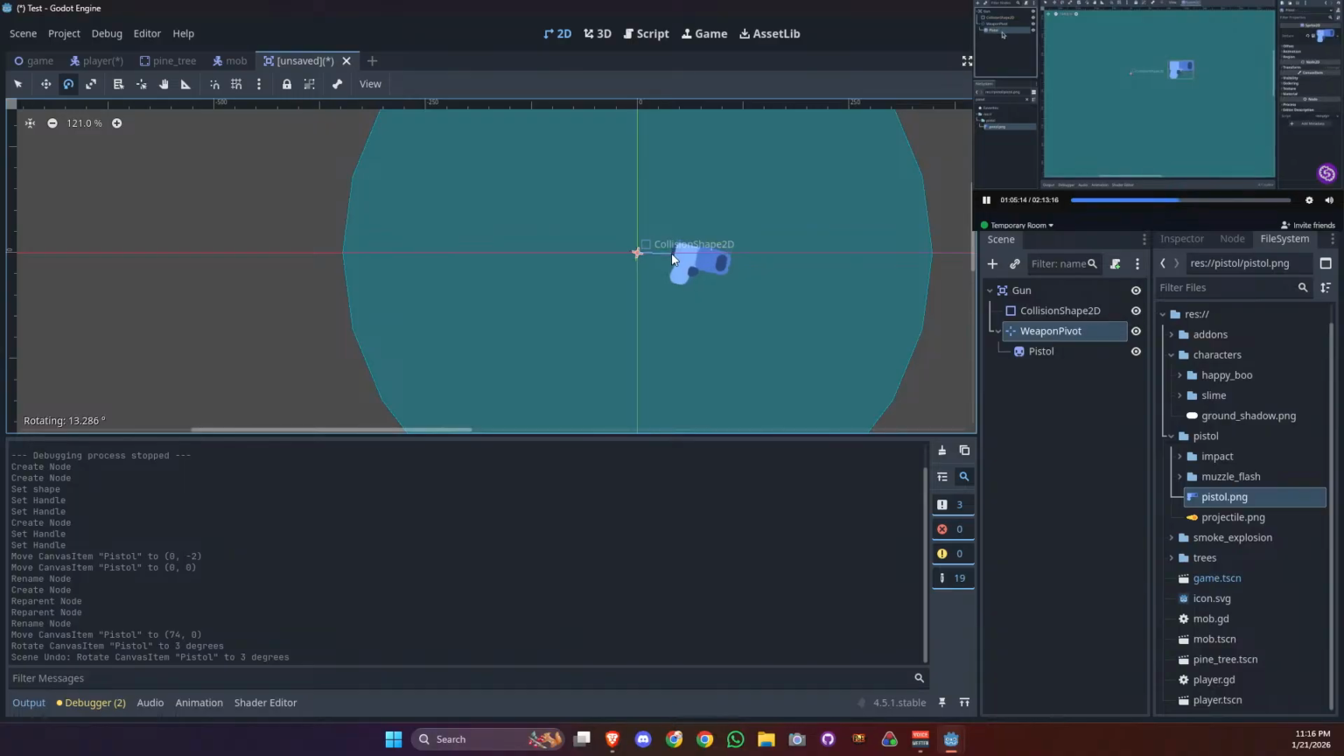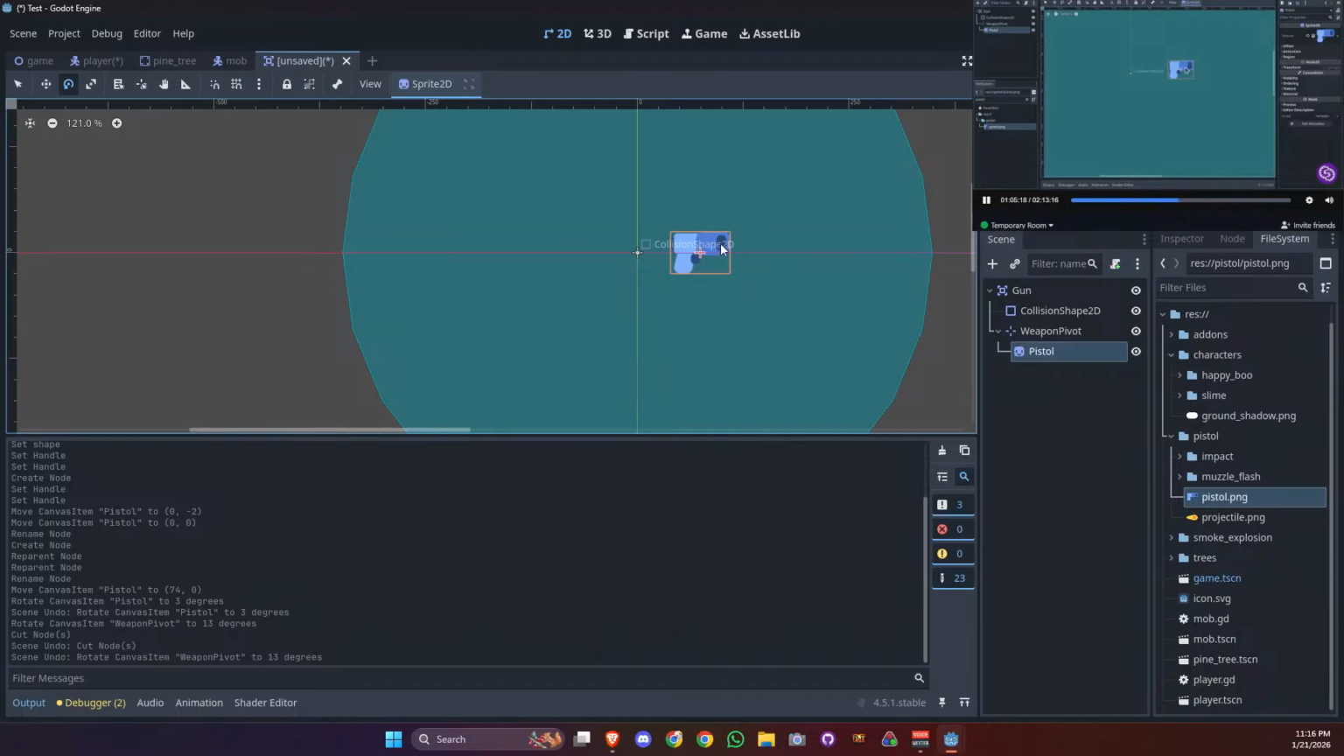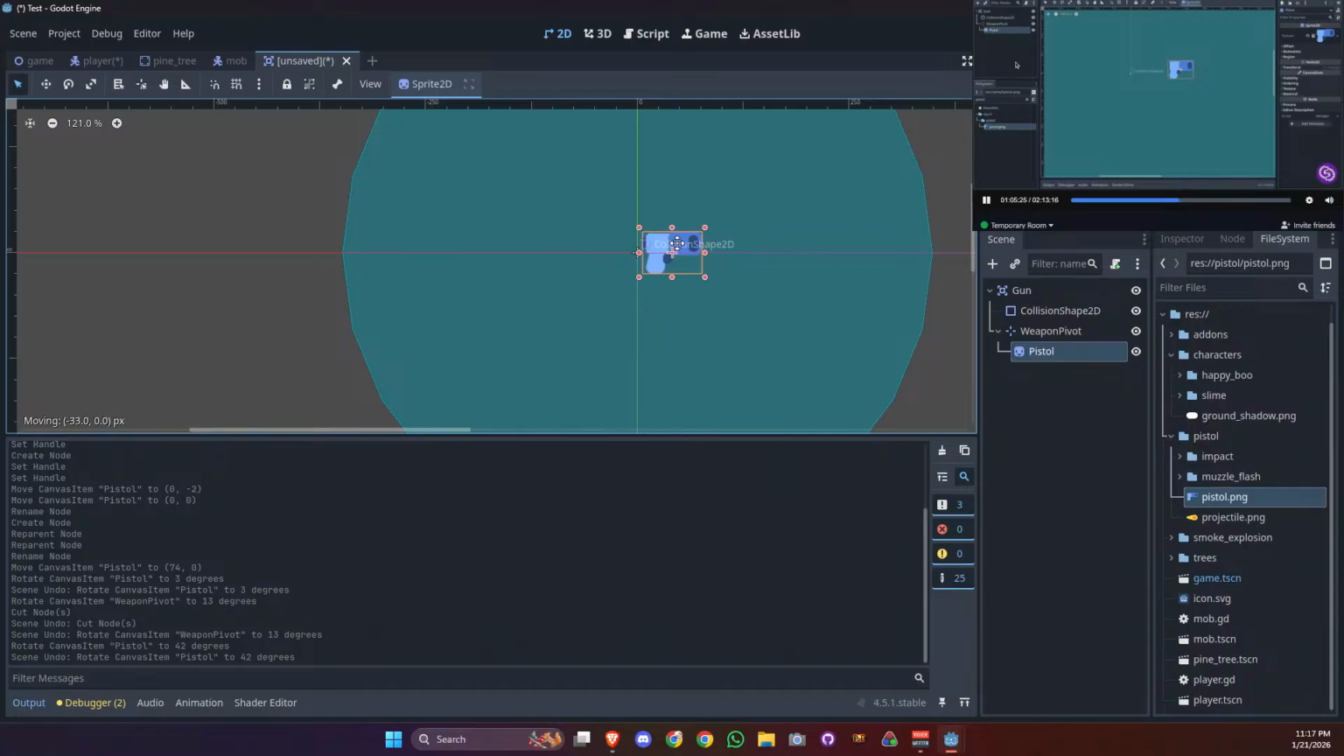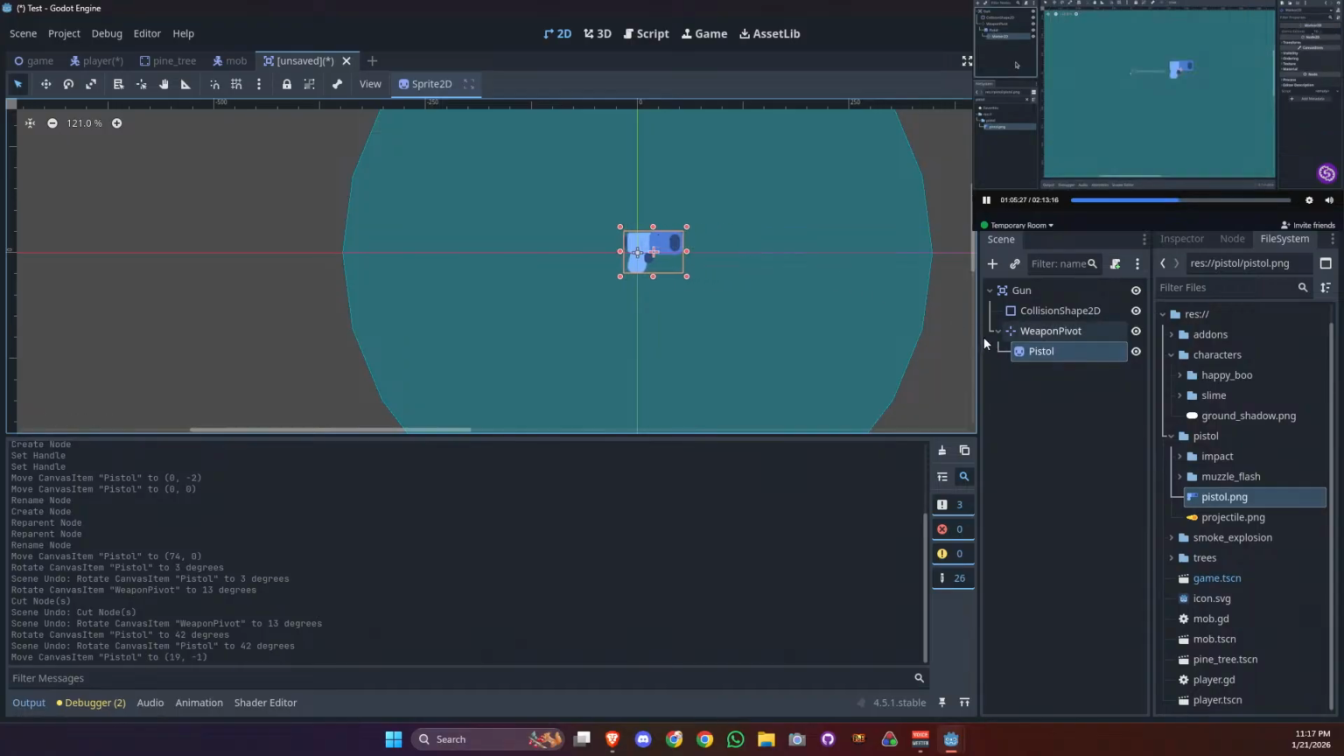And we're going to add one more thing. We're going to define a point that's attached to the pistol from which we will spawn bullets. And so I'm going to select the pistol node and add another marker to the node as a child of it. And you'll see it appears on the weapons pivot.